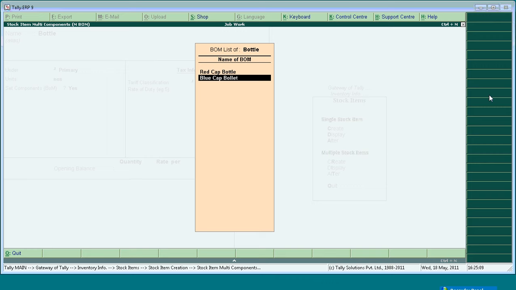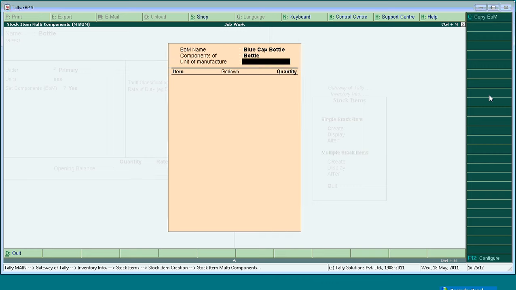Similarly, I can have one more BOM, blue cap bottle. So depending upon my requirement, I can keep changing the BOM during the transaction itself. Now here is one more behavior Tally provides.